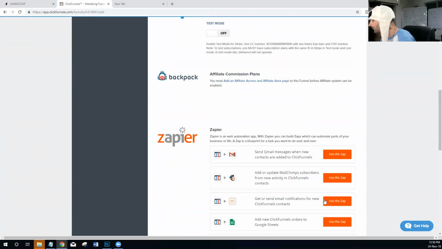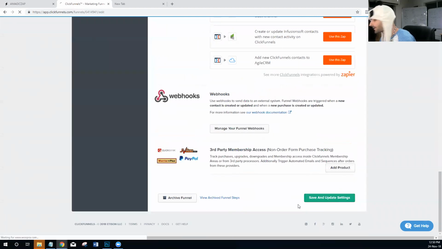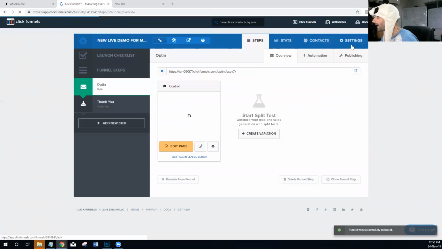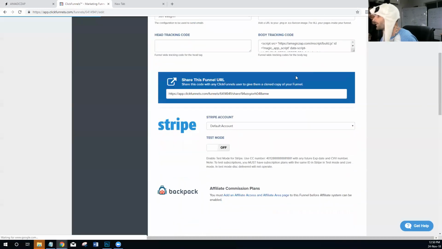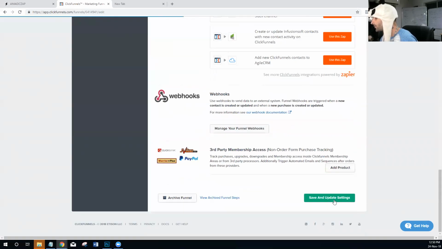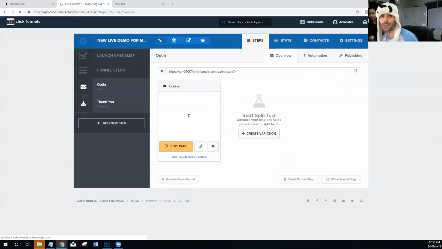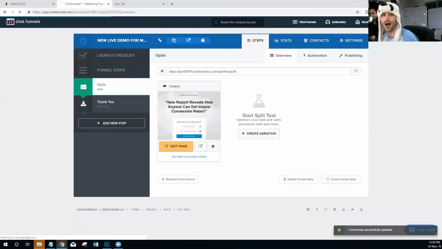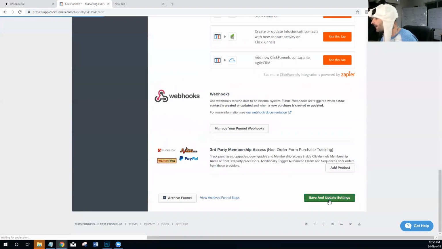So I'm going to install that in the footer, and then I'm just going to hit save and update my settings. And remember, I like to use ClickFunnels because of my little boy crush on Russell Brunson, not because it's the best software in the world. Because it's ClickFunnels, you probably need to save and update settings 2 or 3 times because sometimes it just doesn't work. So that's what I do.